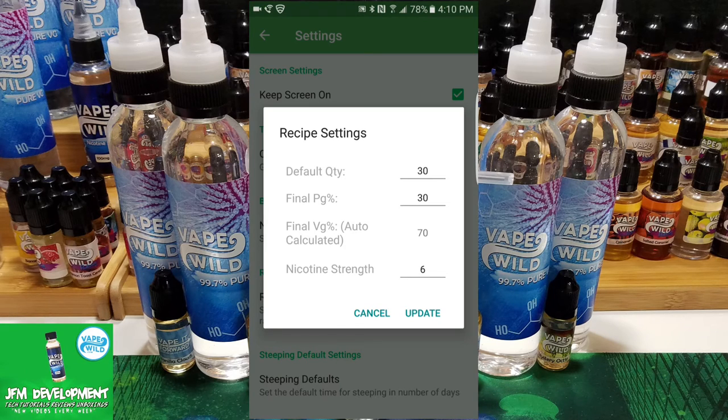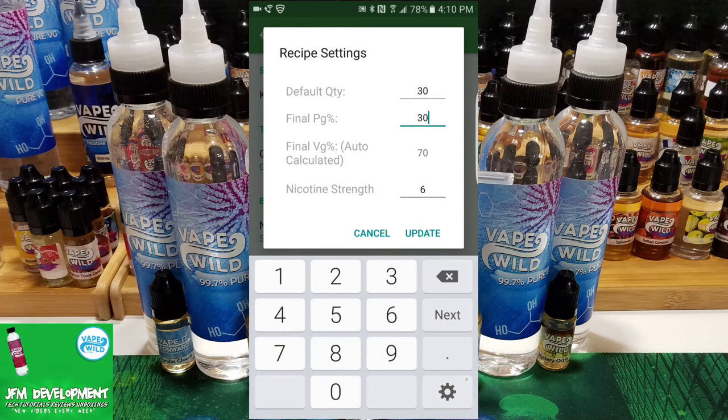Next, you need to do the nicotine, same thing, final PG. You put in the PG and it automatically calculates the VG. I like 70-30 blends, so I do 30, and it automatically does that. Now, if I like 80-20 blends, I do 20% PG, and then it'll automatically do 80 for the VG. But again, I'm going to switch that back because that's what I do. Again, you can always change that on the fly. If you want to change up the blends, you don't have to worry about that.